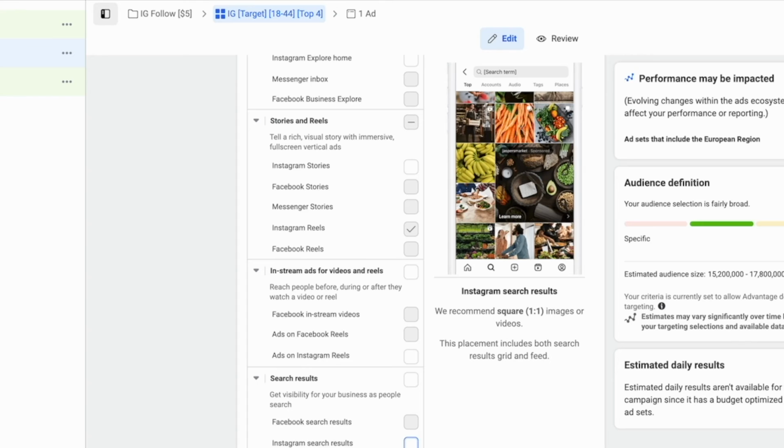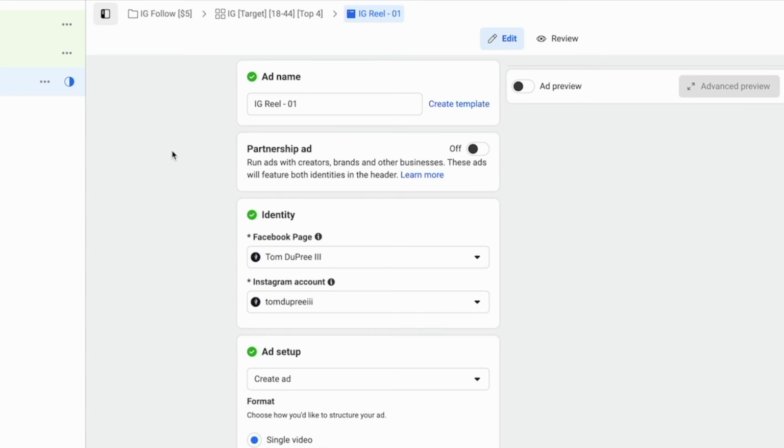So under placements, I am only going to use Instagram Reels because that's the only place I want this post to show up, because that's where it's already been posted. So once I've deselected everything else except for Instagram Reels, I'm gonna hop to the ad level. So here at the ad level, I'm gonna go ahead and give my ad a name. Again, I'm just gonna call it IG Reel 01. It doesn't really matter. Just name it what you wanna name it.